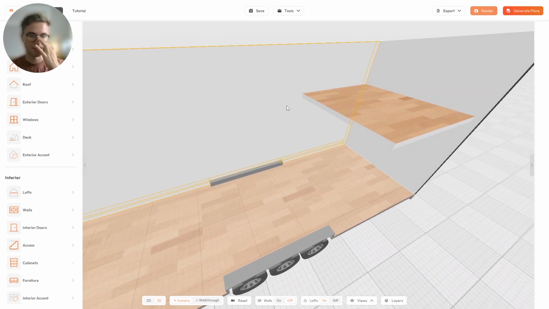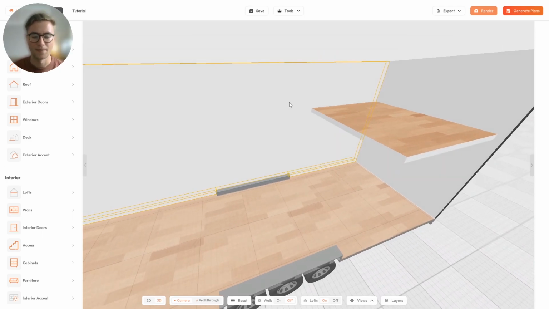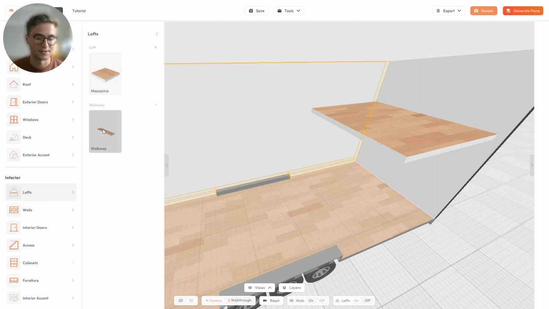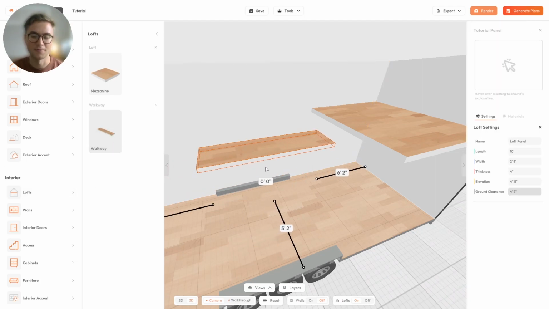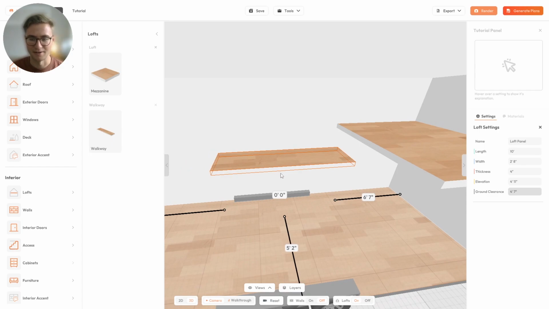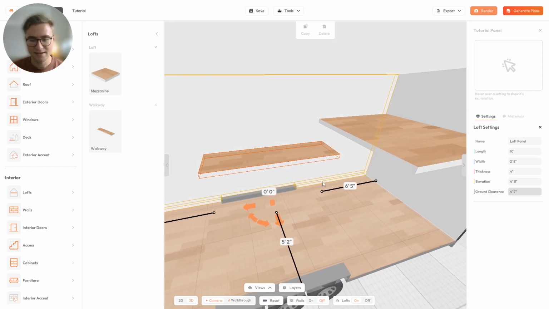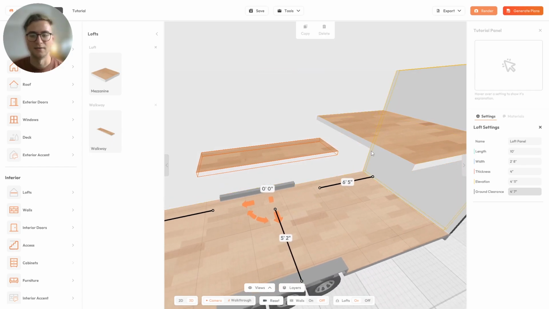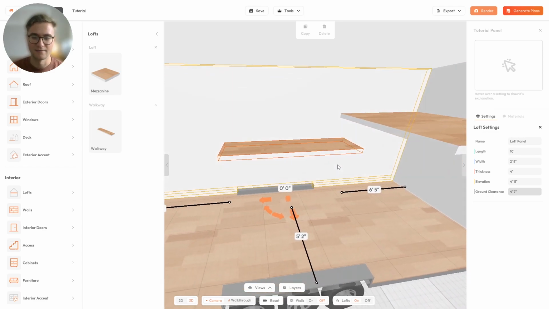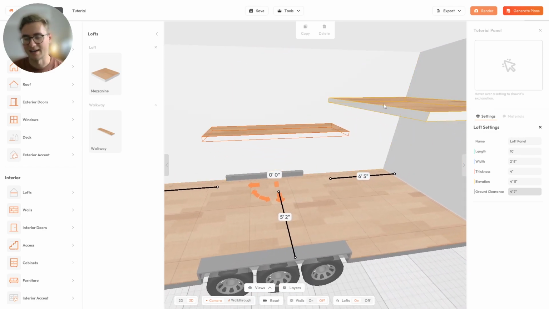One other thing to keep in mind: if you want to design a more intricate loft setup, you can actually use drop lofts as well. To do that, we will go into my lofts again and we will use a walkway. Walkways and drop lofts are exactly the same thing, it just depends on how you want to call them. They are basically exactly the same thing as a loft, only that they are not as high as a loft.